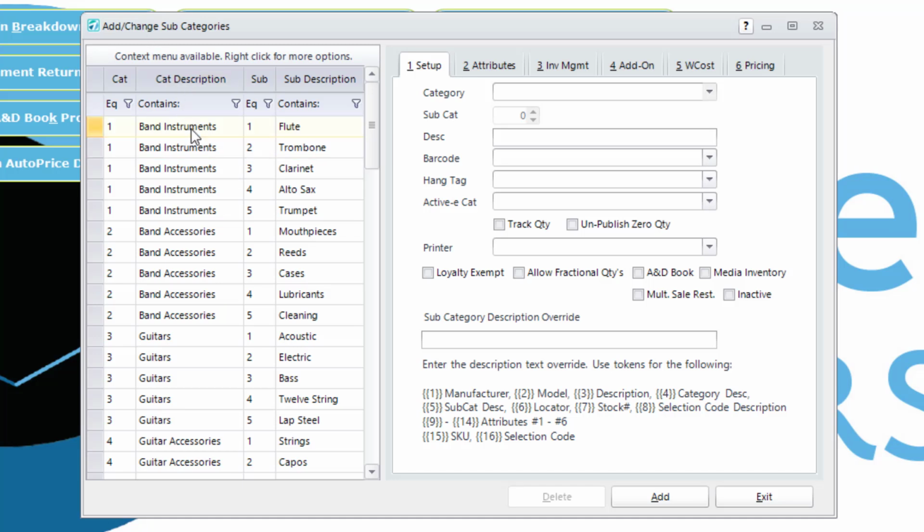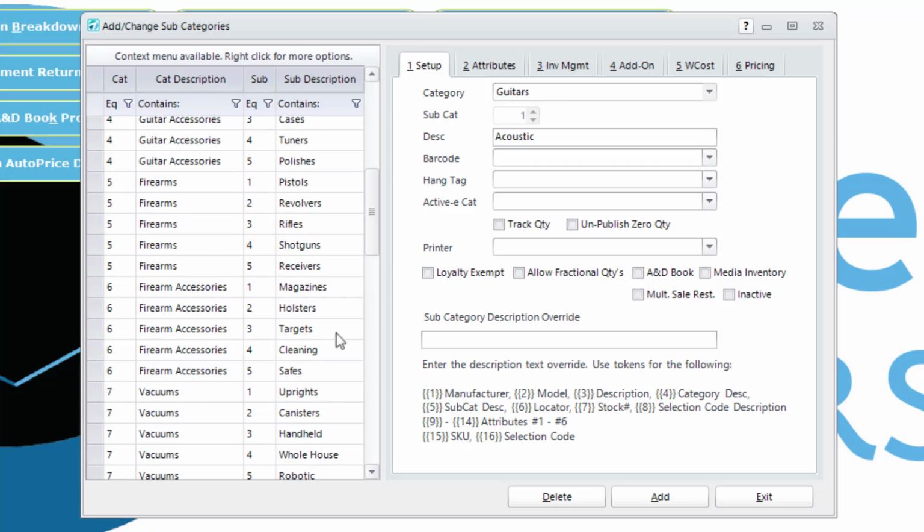If you selected one of our predefined industries at the time of install, you'll already have a set of default subcategories with your default categories, but you have complete control over customizing your subcategories as you see fit, especially if you branch out to new product categories in the future.